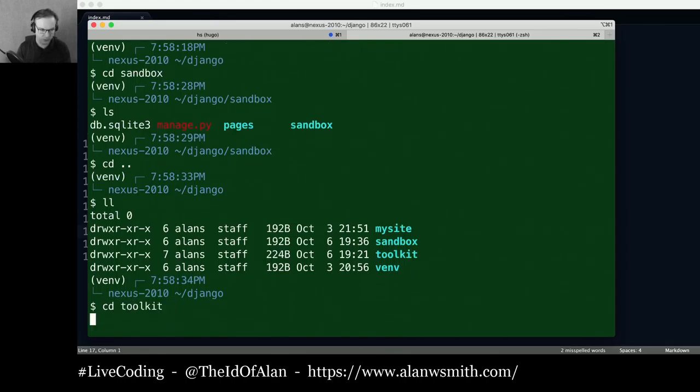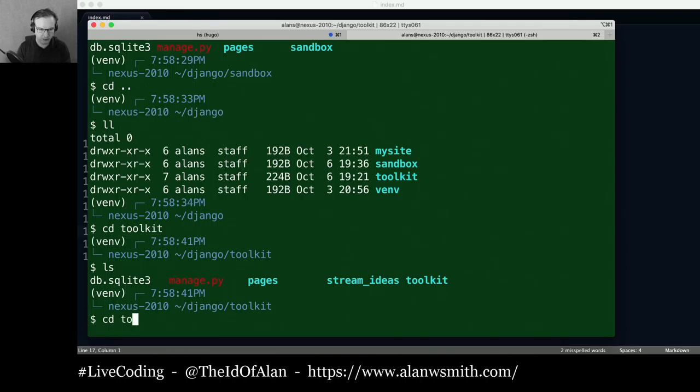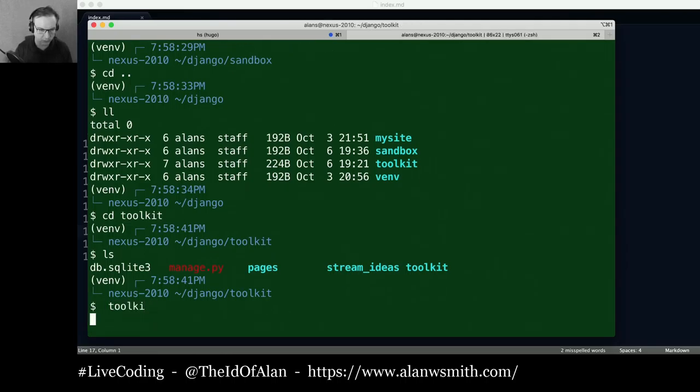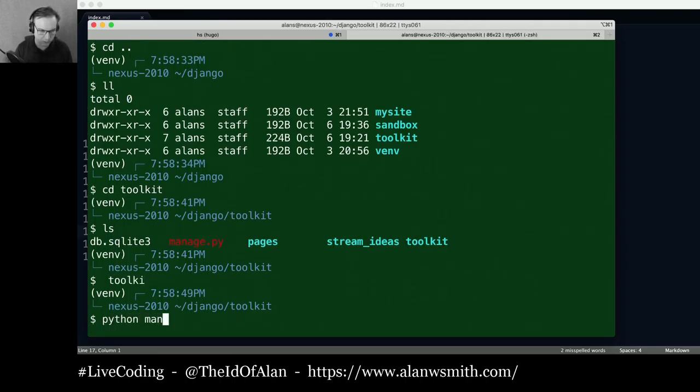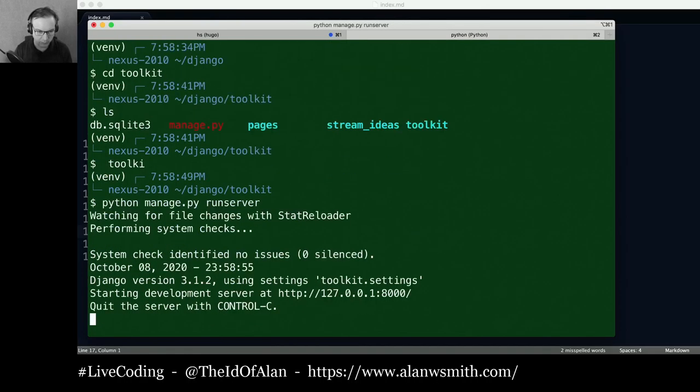CD toolkit, right? And then inside, we've got stream ideas coming up. All right, let's see if we can figure this out. So here's our python manage.py runserver, right? Hopefully it works this time. There we go. Sweet.